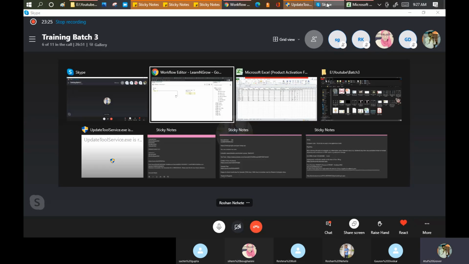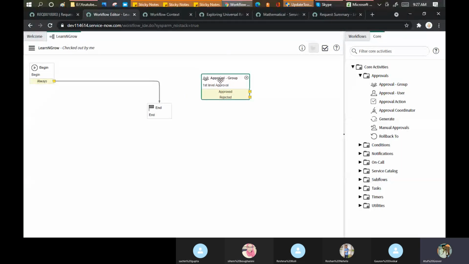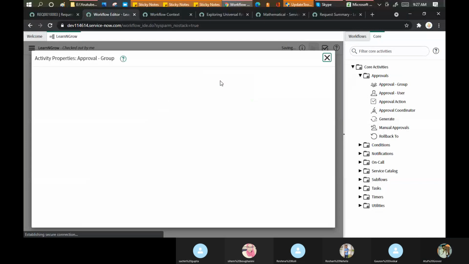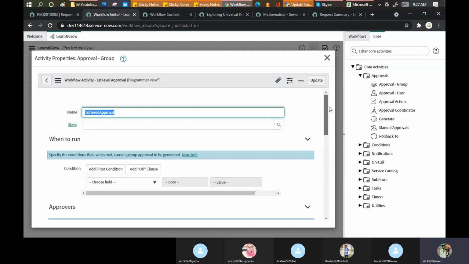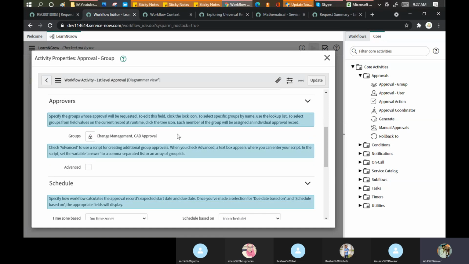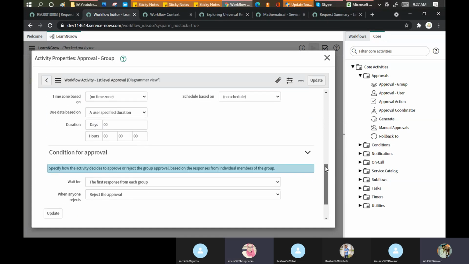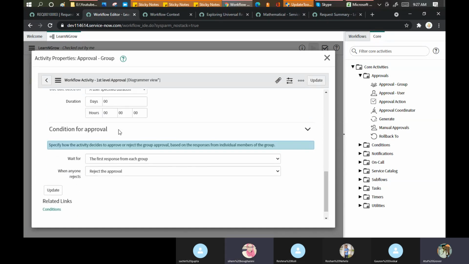Okay. Let's go back to this one. So till now we understand that I need to put groups in place. I put that part. Now the thing is how my system will understand what to do next. If your request is approved, what next? If your request is rejected, what next? So these things we mention in the condition for approval.